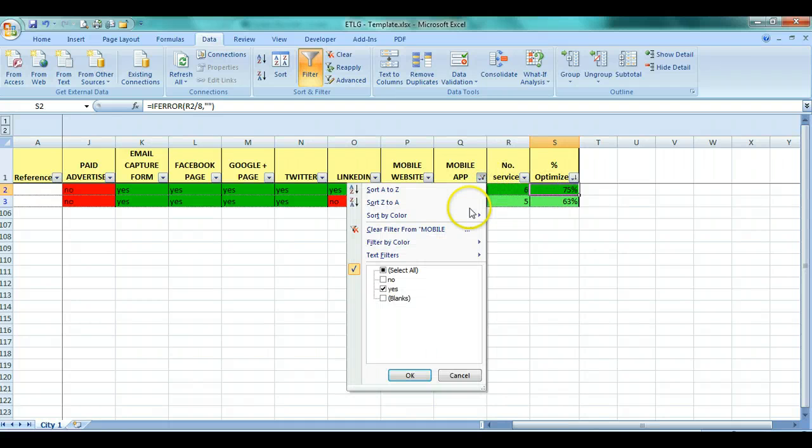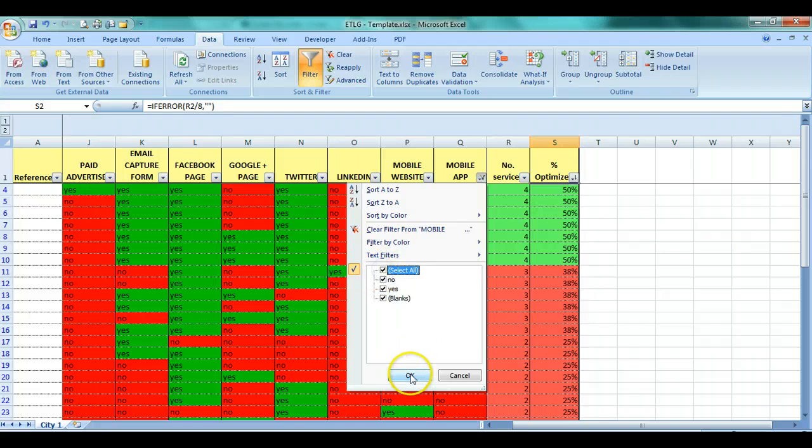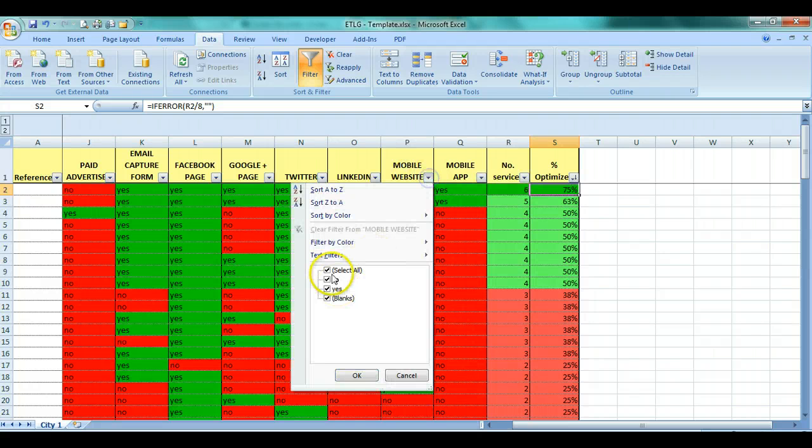But then probably even more importantly, get rid of those, and this time just hit select all to get all, and then select all to unselect, and hit no. So what we're now looking at are businesses that have no mobile website. Sorry, I've done it on the wrong column. Do that, a mobile website.